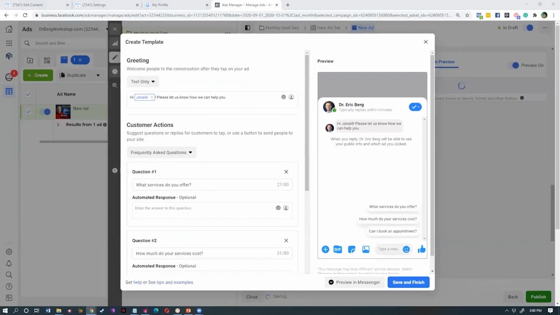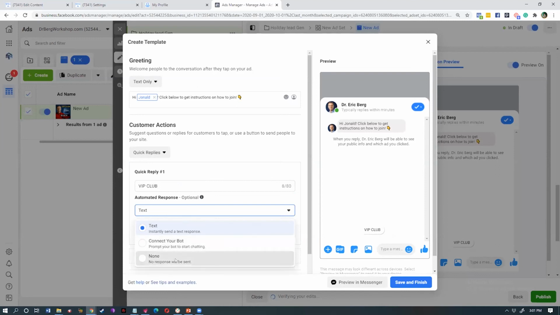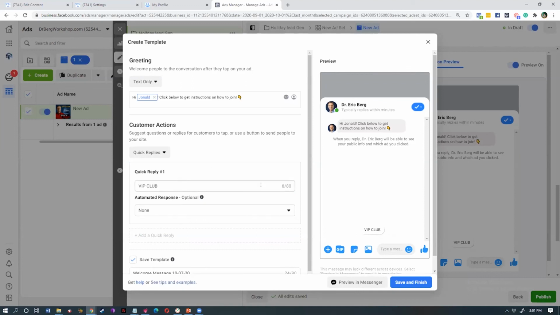edit. And for customer actions, we're going to change it to quick replies. Change the greeting text to click below to get instructions on how to join. Change the quick reply to the keyword associated with the template, which is the VIP club. You can use different names of the club. You just have to change the keyword. And I always select none. It still triggers the keyword inside ManyChat once they click on the quick reply.